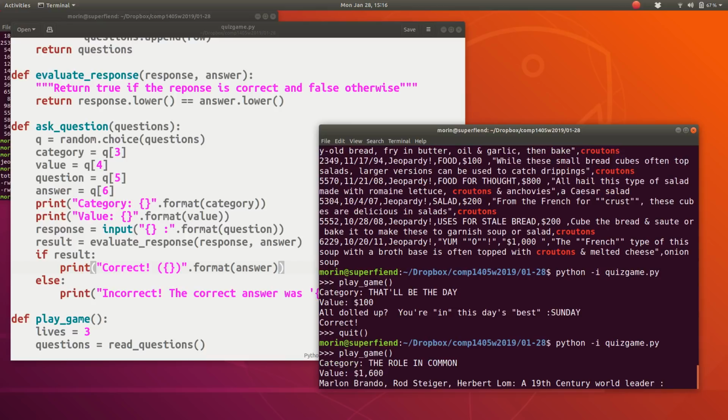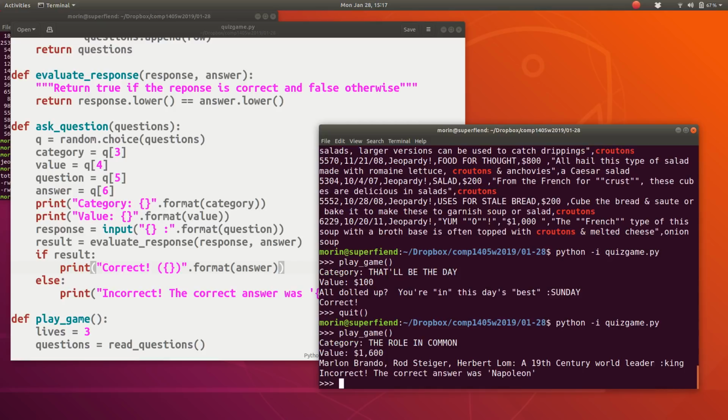Marlon Brando, Rod Steiger, Herbert Lom, a 19th century world leader. The role in common. No idea. King, maybe? Incorrect. Napoleon.